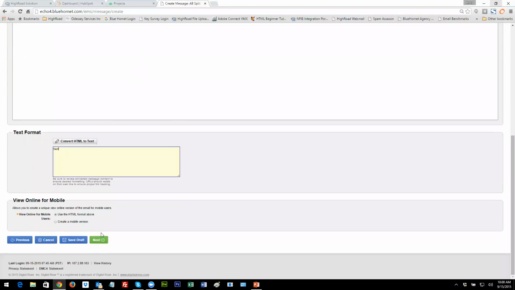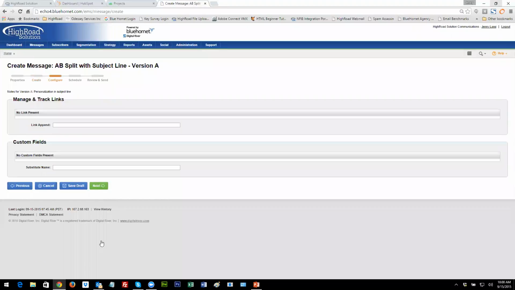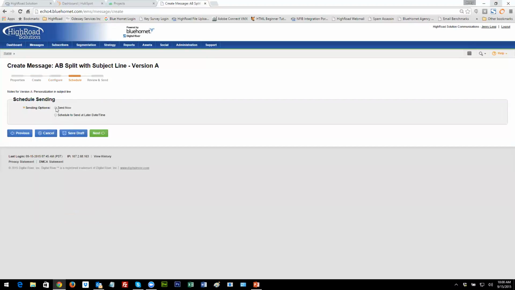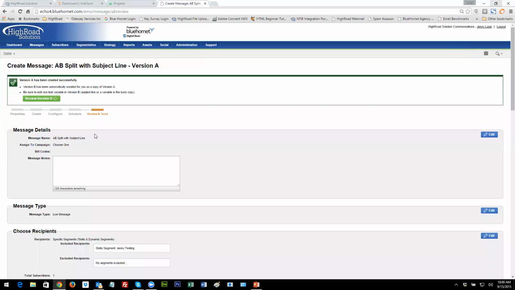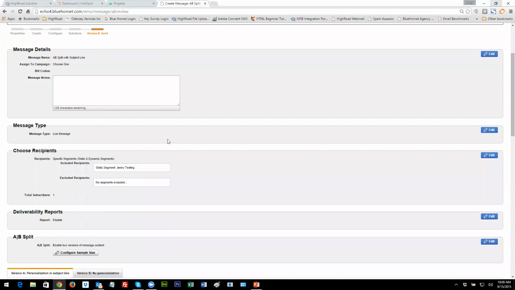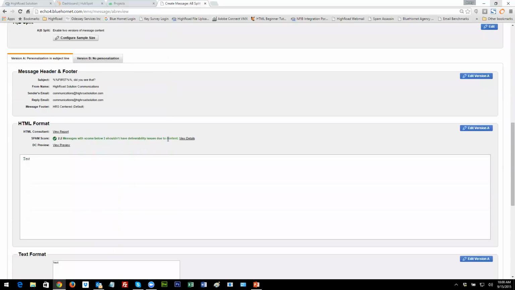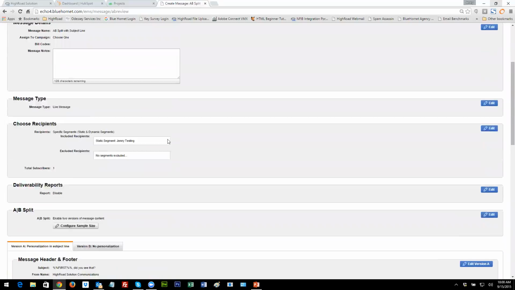Okay. You'll never use this. Okay, configure. Mine doesn't have any links in it yet. And we can send now. Keep in mind, you're not actually sending now. When you hit the review and send step, it's going to pop you back to edit your version B. So now version A is completed, right? So we can review this and reiterate everything that we've done so far for version A.